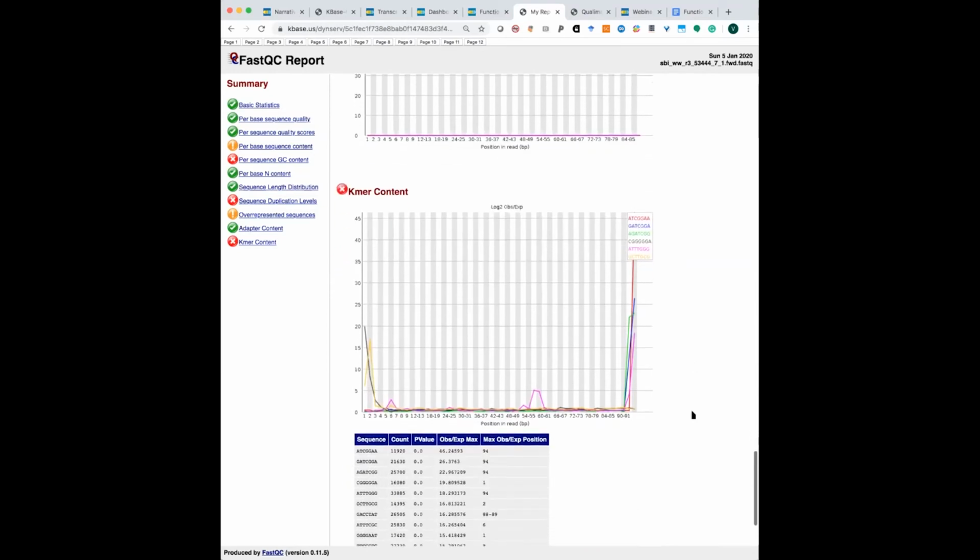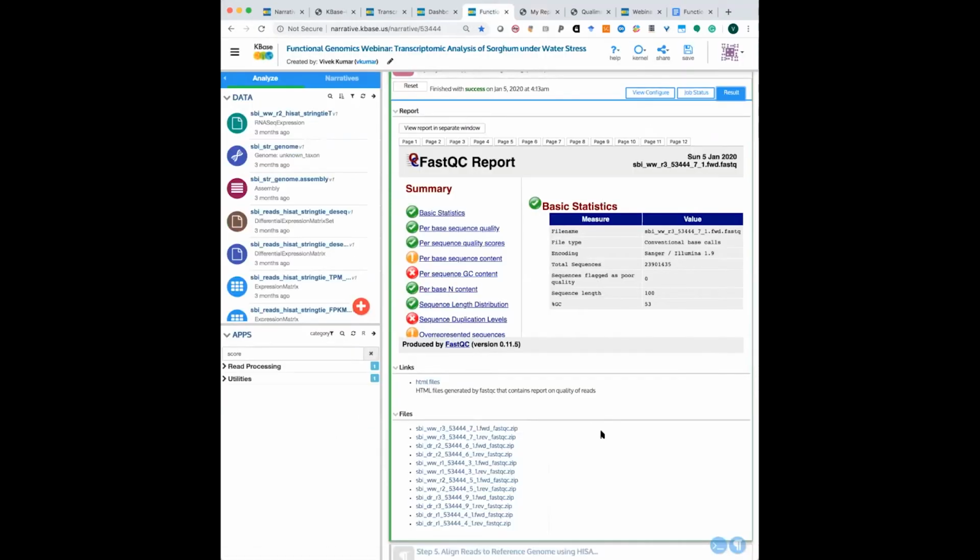And similarly, there is k-mer content. If there are certain k-mers which are more enriched, typically I believe it gives you a warning if the p-value for the k-mer is, I think, less than 0.01, and if it's 10 to the power minus 5, then it gives you a failure. So these are some of the things that you can learn by running FastQC about the reads that you brought in for analysis.